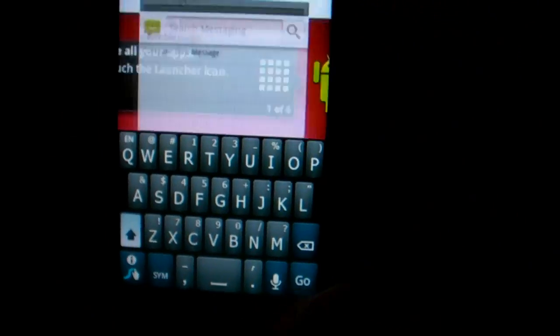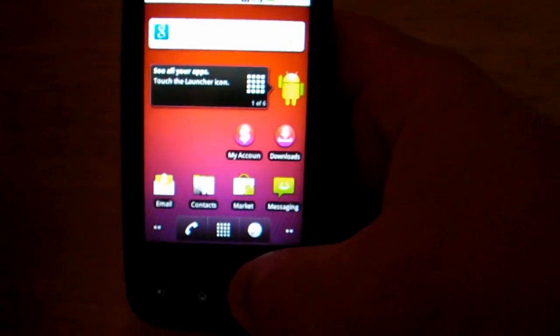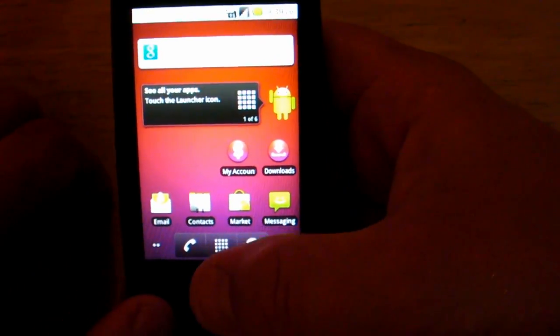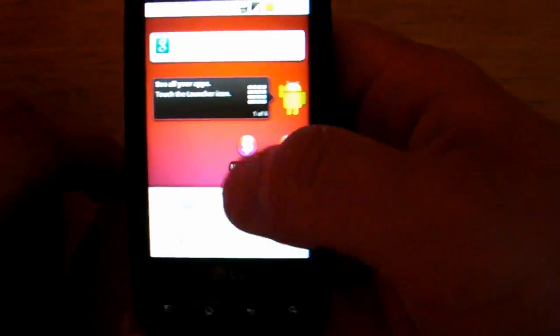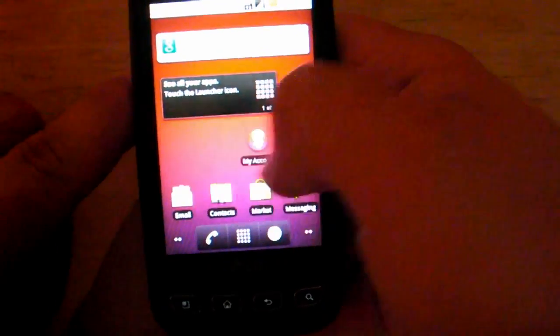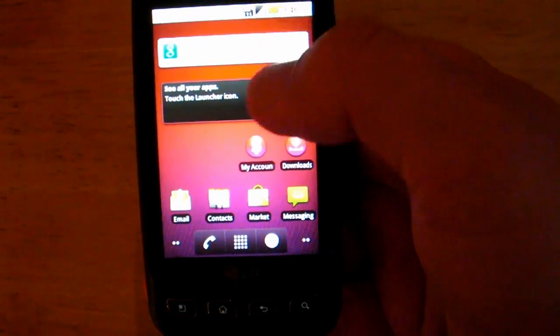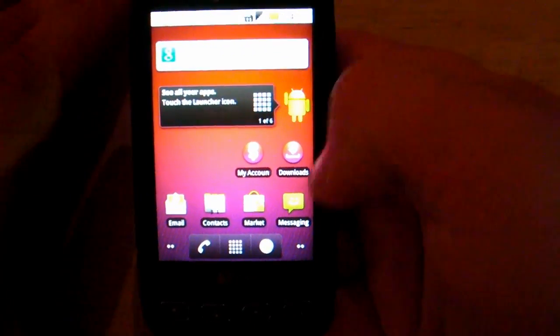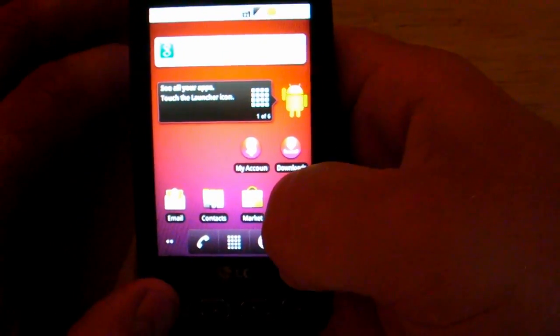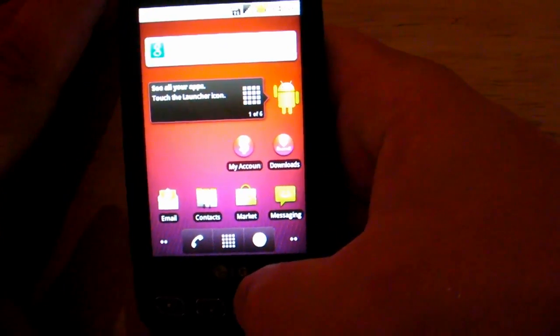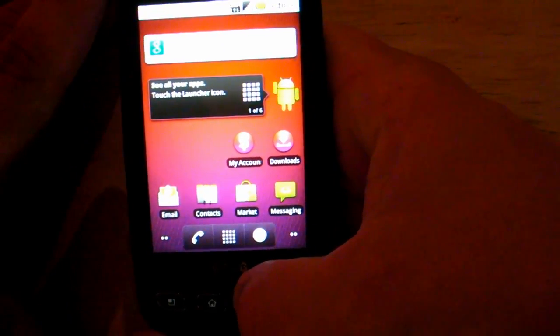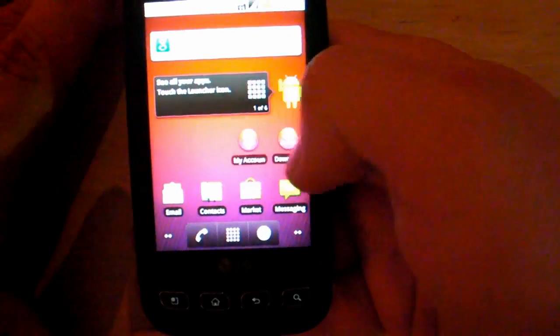The menu button, sometimes this brings up the keyboard if you long press that, but it depends on what screen you're on. If you're on a screen where you can input text and the keyboard's not there, you can hold down the menu button for a few seconds and it'll pop the keyboard up. The back button, I'm not sure that has a long press function.